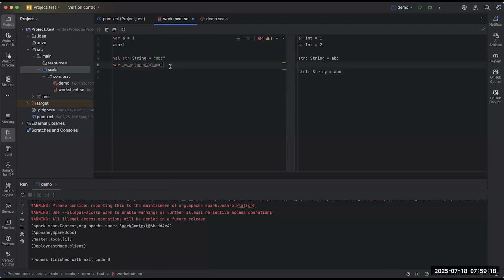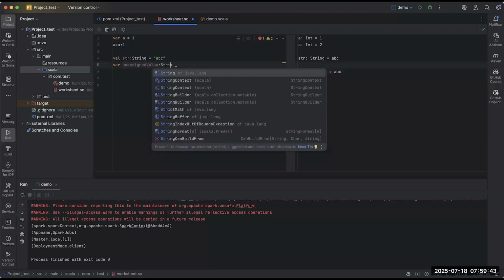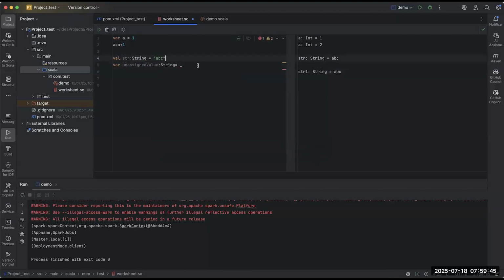That is true with Java also. But in Scala, suppose you don't want to provide any value here, but you will be providing it later in your program somewhere. You can write it like this. This we call a wildcard operator. It is giving you an unassigned variable.